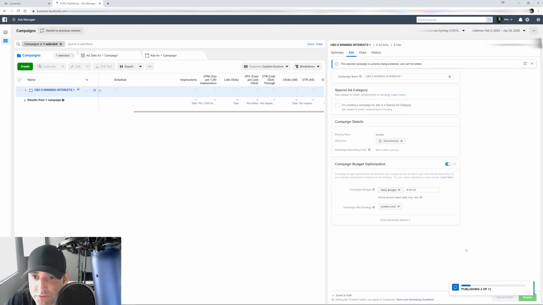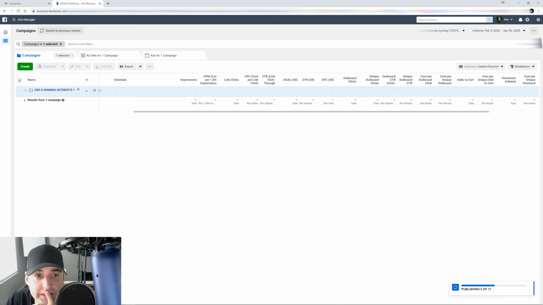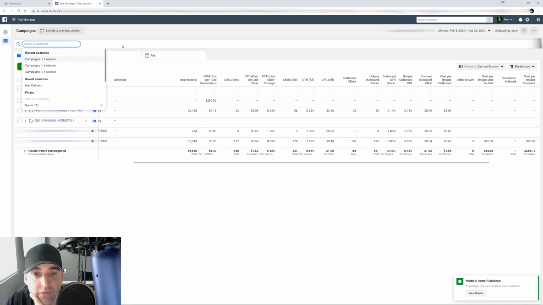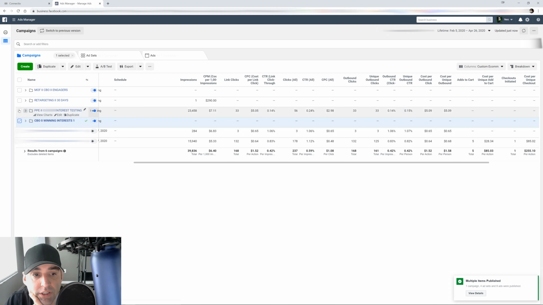So there's my first 4 winning interests ready to go. While that's publishing, let me close this. I'm going to show you my stack, the rest of the stack. So I'm already starting to scale this store. Let me get rid of this filter. Let me just choose here. Keep it all organized for you guys.